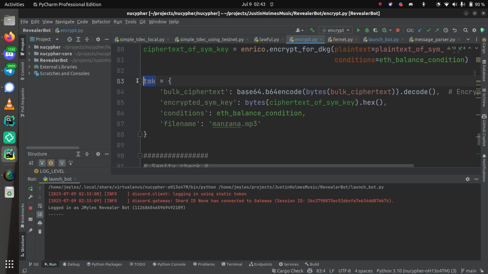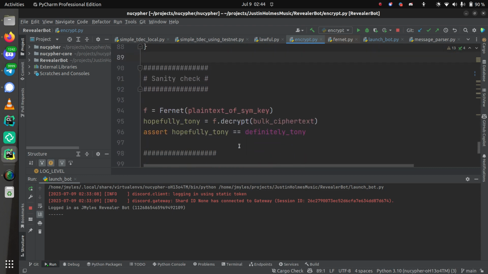And here we build, I just named this really quickly, a Threshold Message Kit, TMK. I'm not usually one for abbreviation, but I was getting tired. We include the bulk ciphertext and the encrypted symmetric key. So, of course, if you had the decrypted symmetric key in this, you'd be able to listen to the song. We include the conditions, and we include a file name, which may seem a little odd, but actually this is really only because Discord wants to know the file extension in order to know how to embed the file. We probably will hide that and make it a little easier for the user to just use the initial file name if they want.